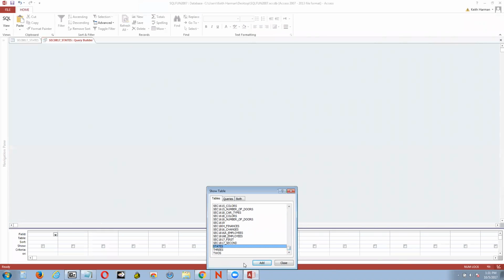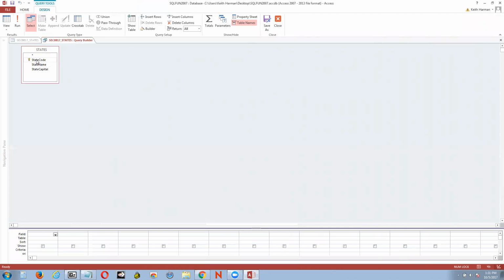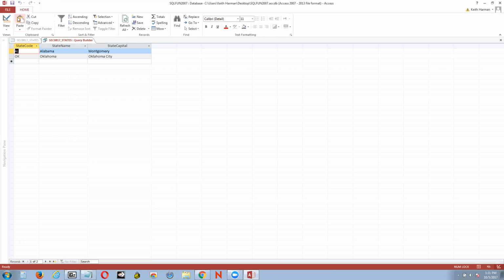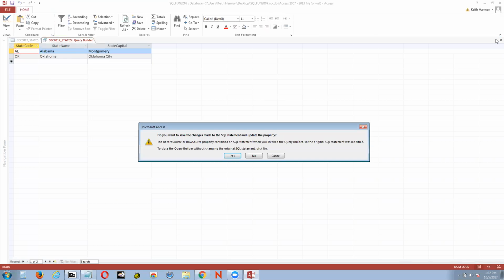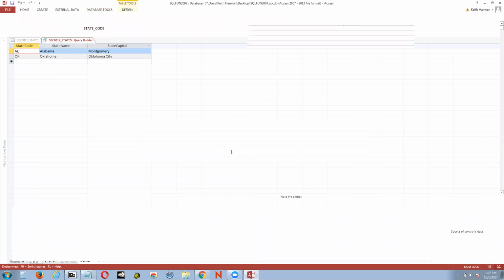There it is. We'll click add, and we'll close. Then we're going to get the state code, the state name, and the state capital, and we're going to run that. Okay, we've done the query builder, and we're good with that. So we'll close the query builder off. Yep, we're good there.